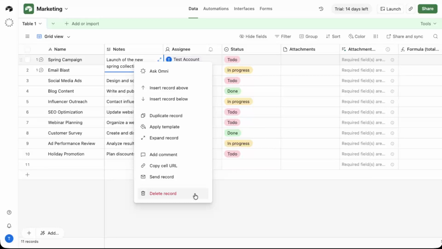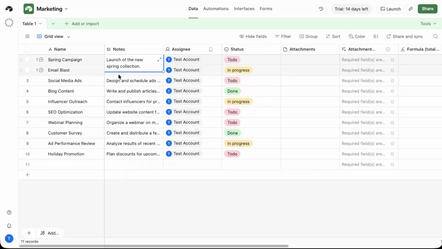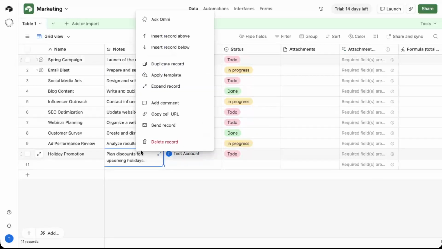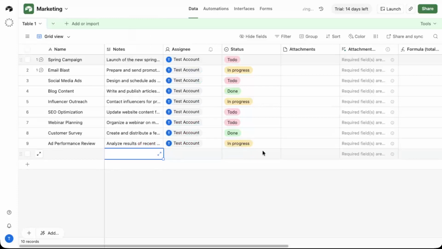Before you click, double-check that you've selected the correct row, especially if your table is busy or has many similar entries. It can help to quickly glance at one or two key fields, like a name or an ID, just to be sure. When you're confident you've got the right record, click Delete Record. Airtable may ask you to confirm that you really want to delete it, depending on your settings.